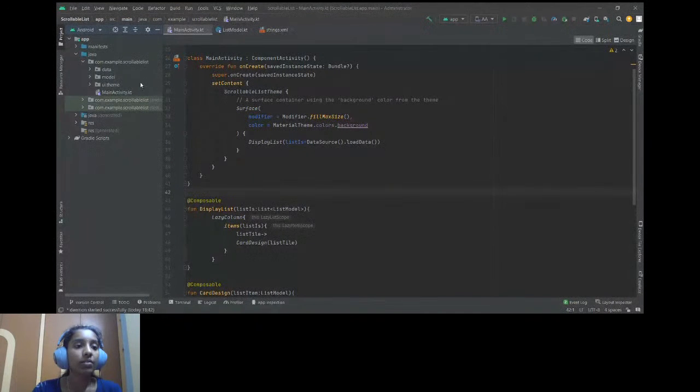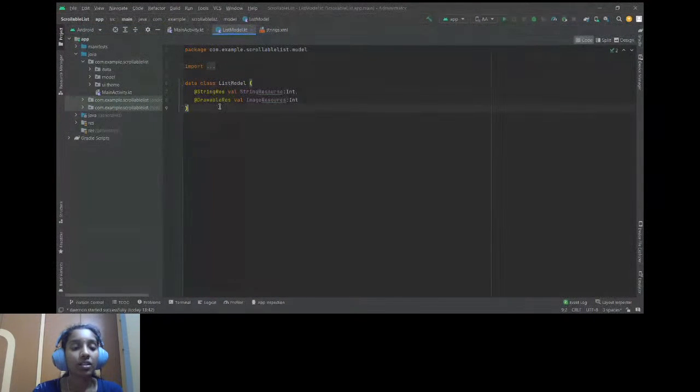What we'll be doing in this is displaying a list of images along with the text. For that, we'll need a list model. So what is a list model? In this list, we don't have only a single item. We have both an image and a text. It is like a map: for each image we have a text.